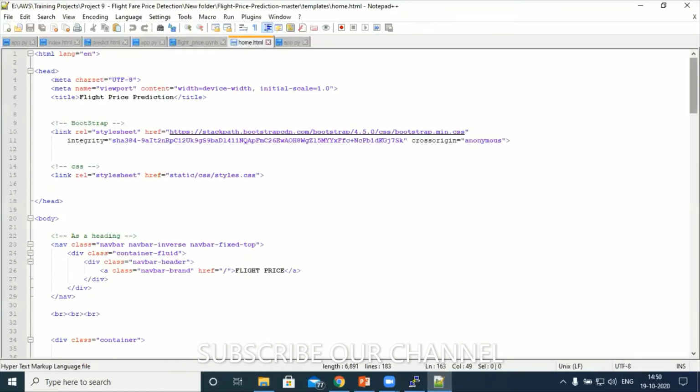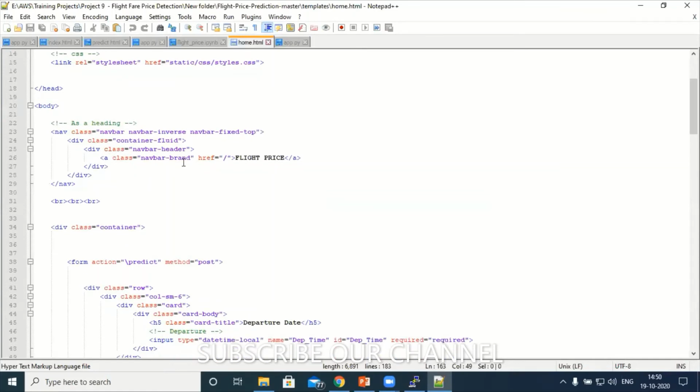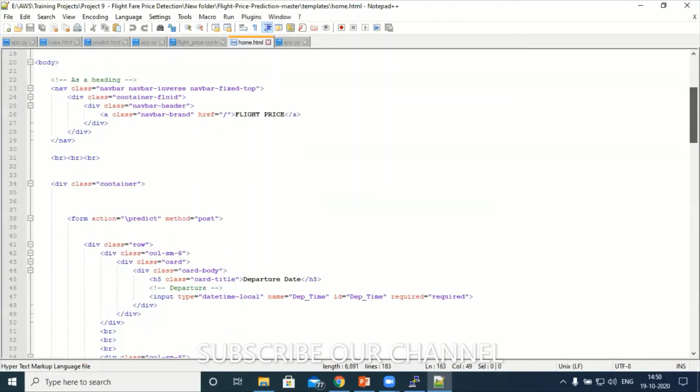It's pretty straightforward. Can you see this page, please? Yes, sir. It is pretty straightforward. Header. These are some of the CSS things that I added here. Next, under the body section, this is flight price. Have a look at this. These are the classes, and departure date, that means departure date, arrival date.